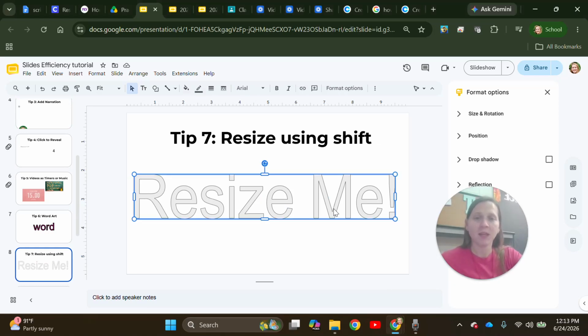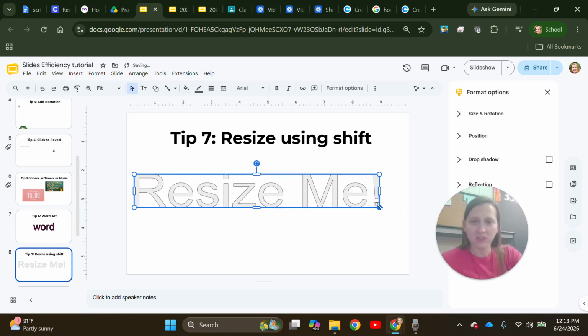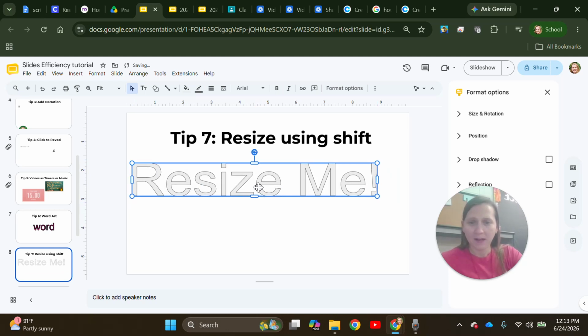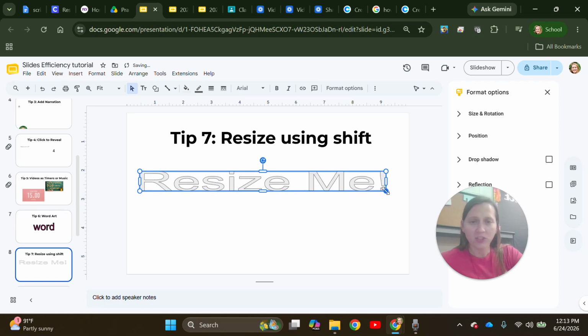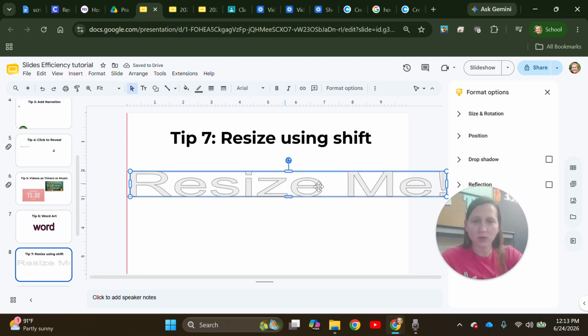Tip number 7 is to resize using the Shift key. Here's why it matters. If I want to resize my document right now, you can see that it kind of changes the aspect and the ratio, and it can make it really skinny. However, if I hold Shift while I'm doing it, it makes sure that the aspect is the same the whole time. The height and the width don't change.